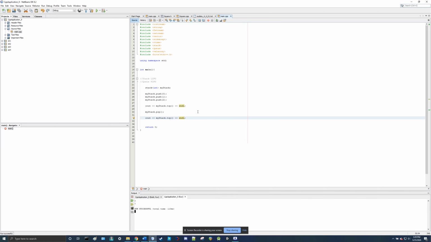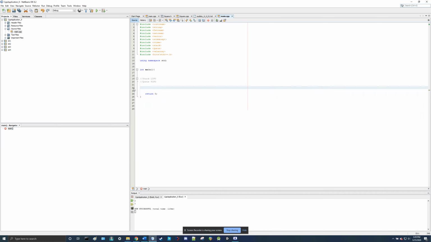Okay. Now let's talk about queues. Queues are similar, except they're first in, first out. Just like a line. You're the first one in, you're the first one out. So, let's create a queue. Queue int my queue.